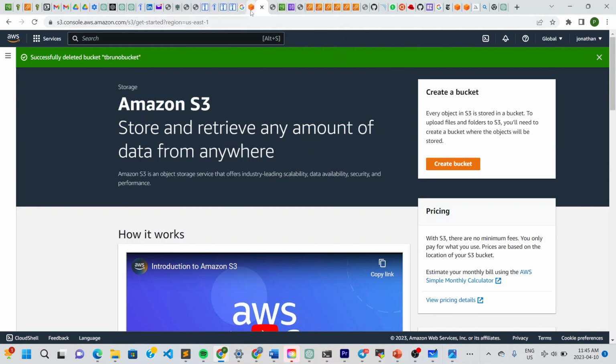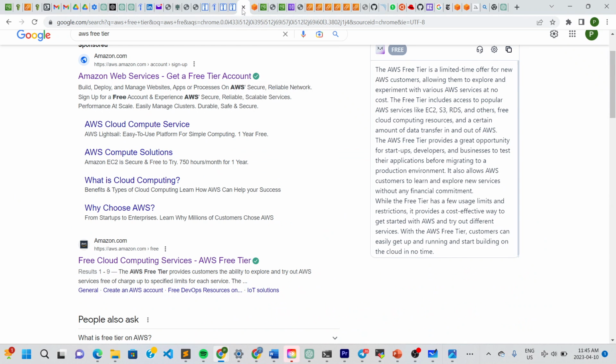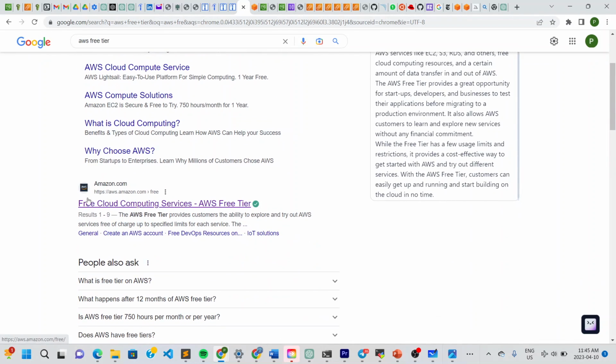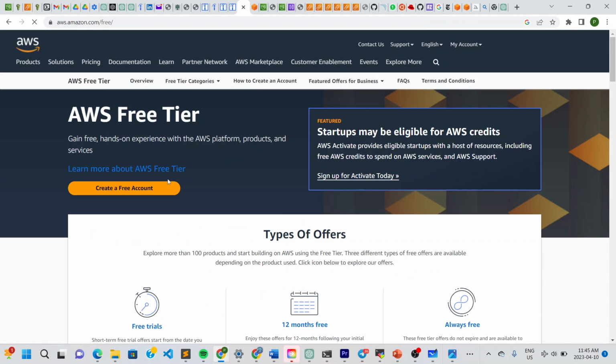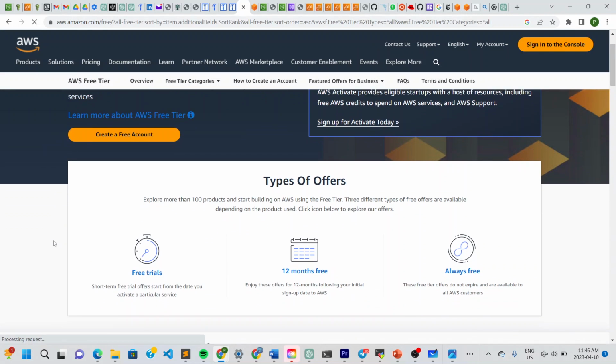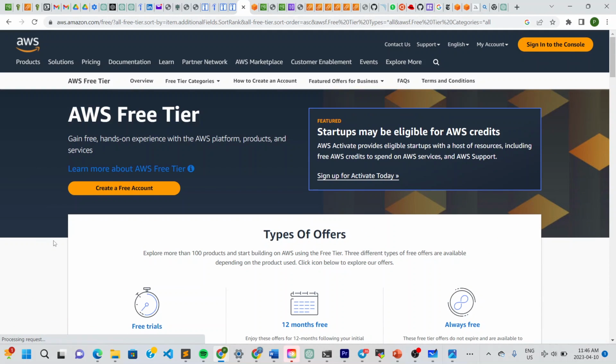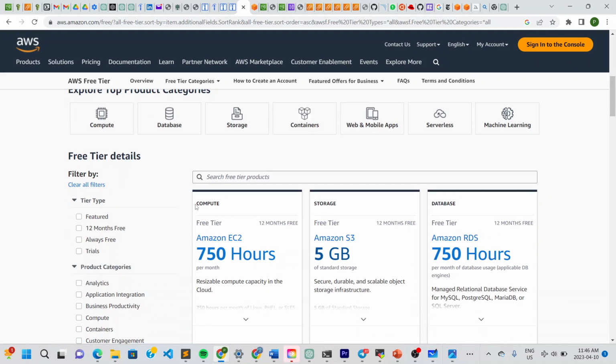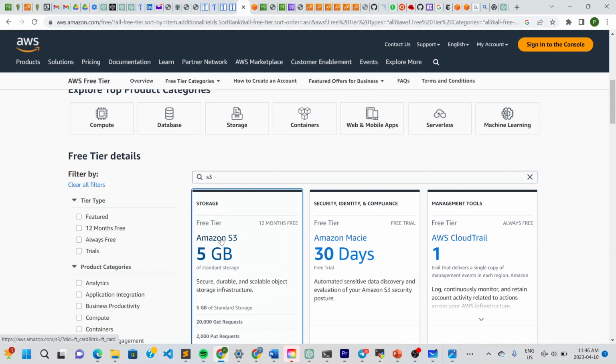Go to your browser and type in AWS free tier. It shows you this drop down, these links right here. And this right here is the free cloud computing services. Click right there. It shows you a list of Amazon services and what they would actually cost you. If you search for S3, for example, it gives us this option right here. You can click right here.